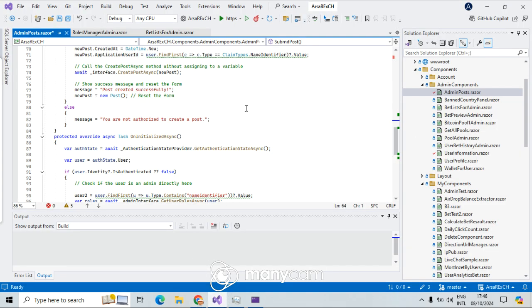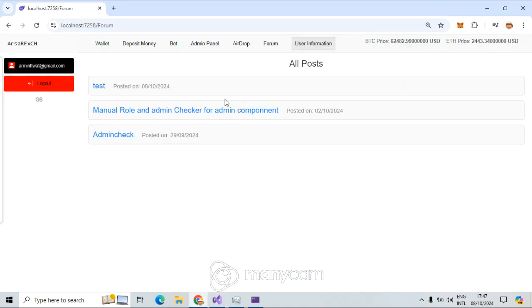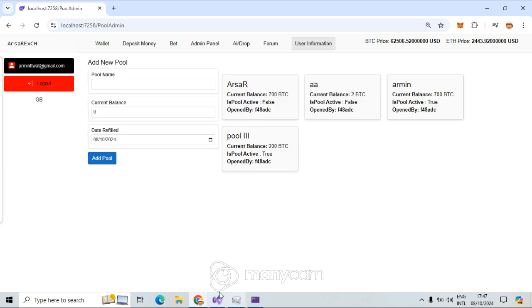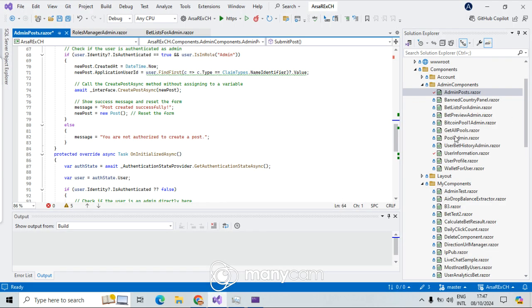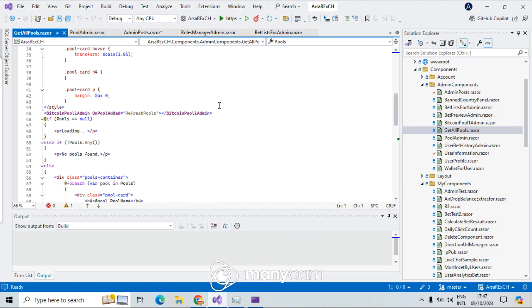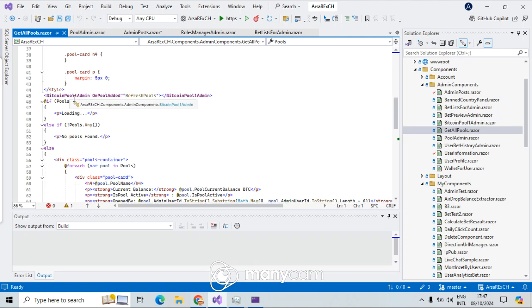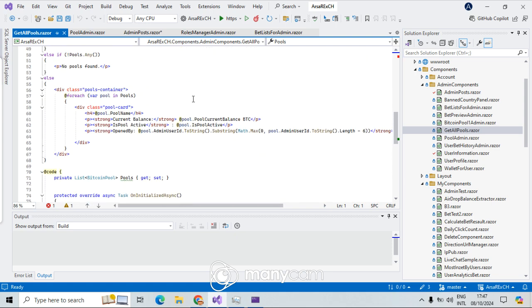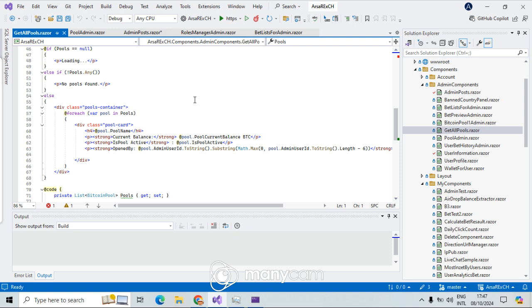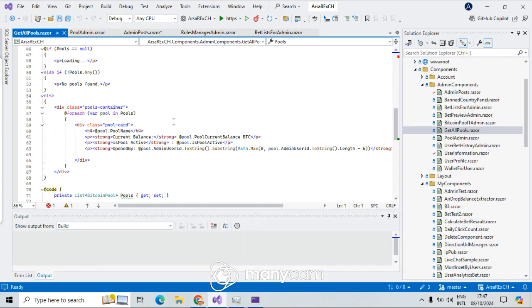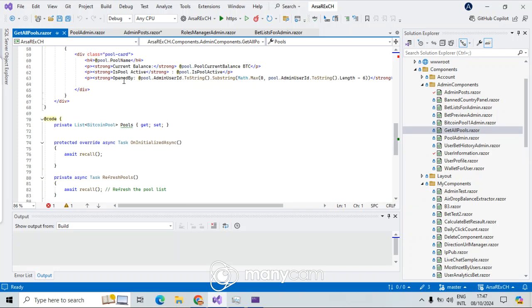Okay. Let me see something specific. No. Admin panel again. Pool admin here. Let me go to the component pool admin, which is now here. This is a page, and let's go to the component get all pools. Here we have two components. Get all pools has to do with the Bitcoin pool admin. First of all, let me get all pools. Get all pools is so simple. It's a page which shows all pools here. Okay. But here we have just a method and nothing else.